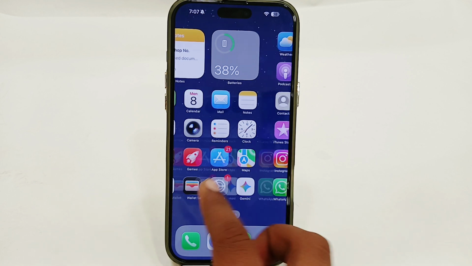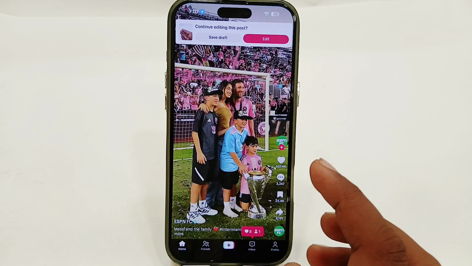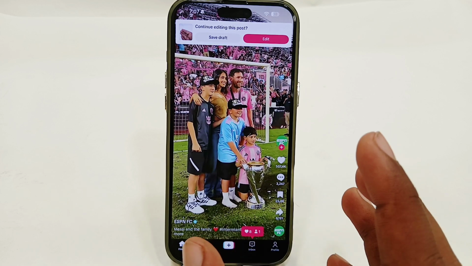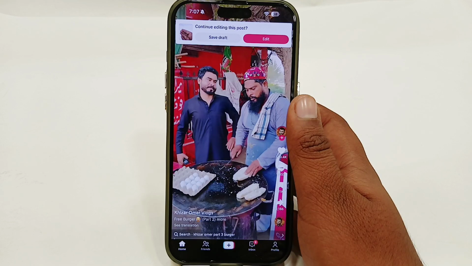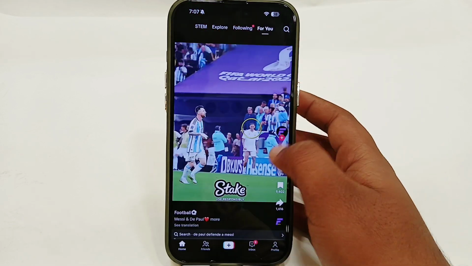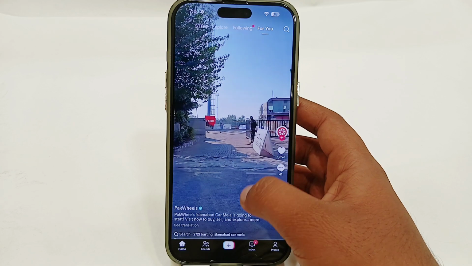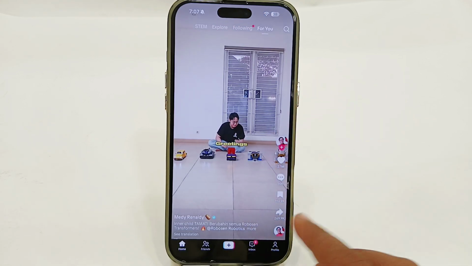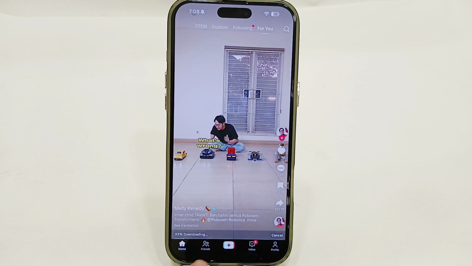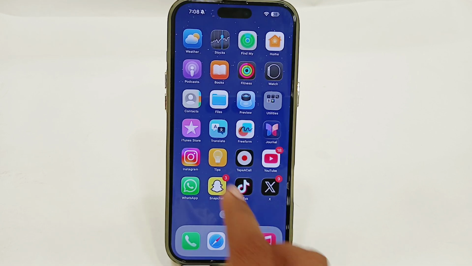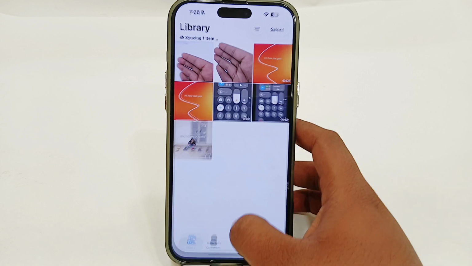So very first, we're going to open our TikTok app, and here just select the video whose sound you want to use as a ringtone. For example, I'm going to select this one. Just tap on the share option and then tap on the download option, and the video will be downloaded. Once I have downloaded the video, you can see it in your Photos app. Now go back from here.